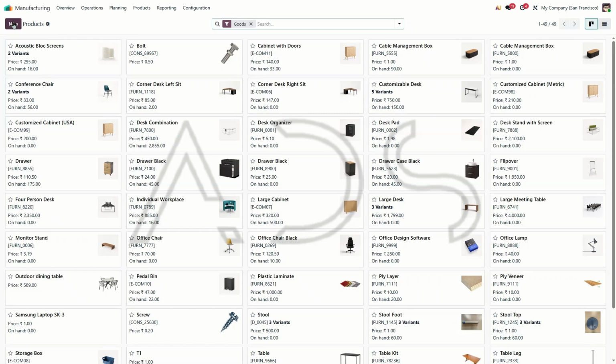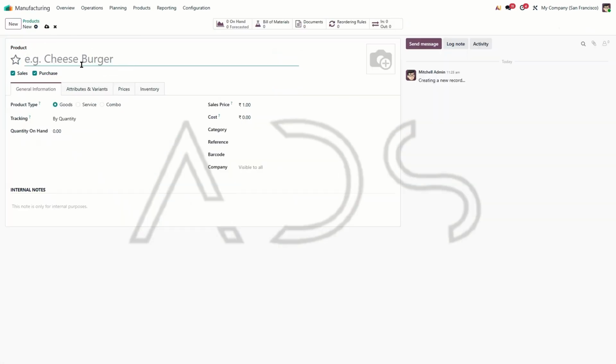Now create new products. Enter the name of the product. We can enter quantity if we already have it, and also fill in other options according to requirements. Then save it.